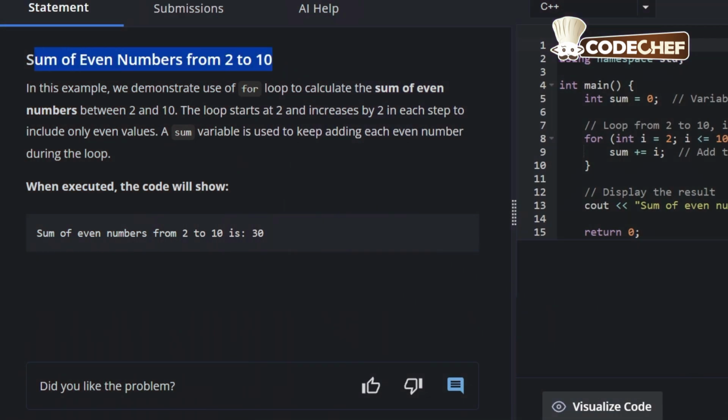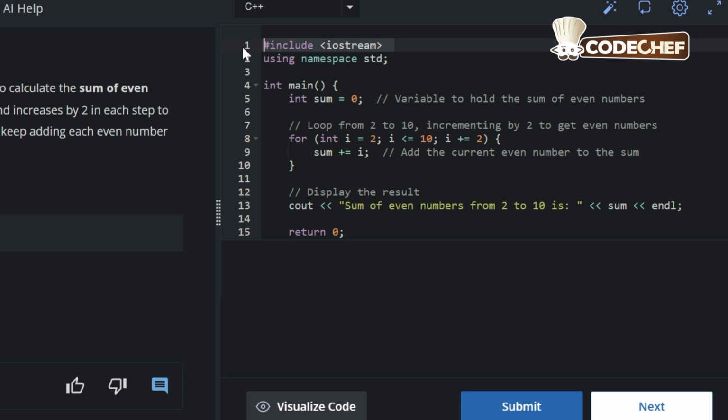The program objective is the sum of even numbers from 2 to 10, and the expected output is: sum of even numbers from 2 to 10 is: 30. Coming to the code, hash include iostream, then using namespace std semicolon, int main, then inside curly brace, int sum is equal to 0 semicolon.